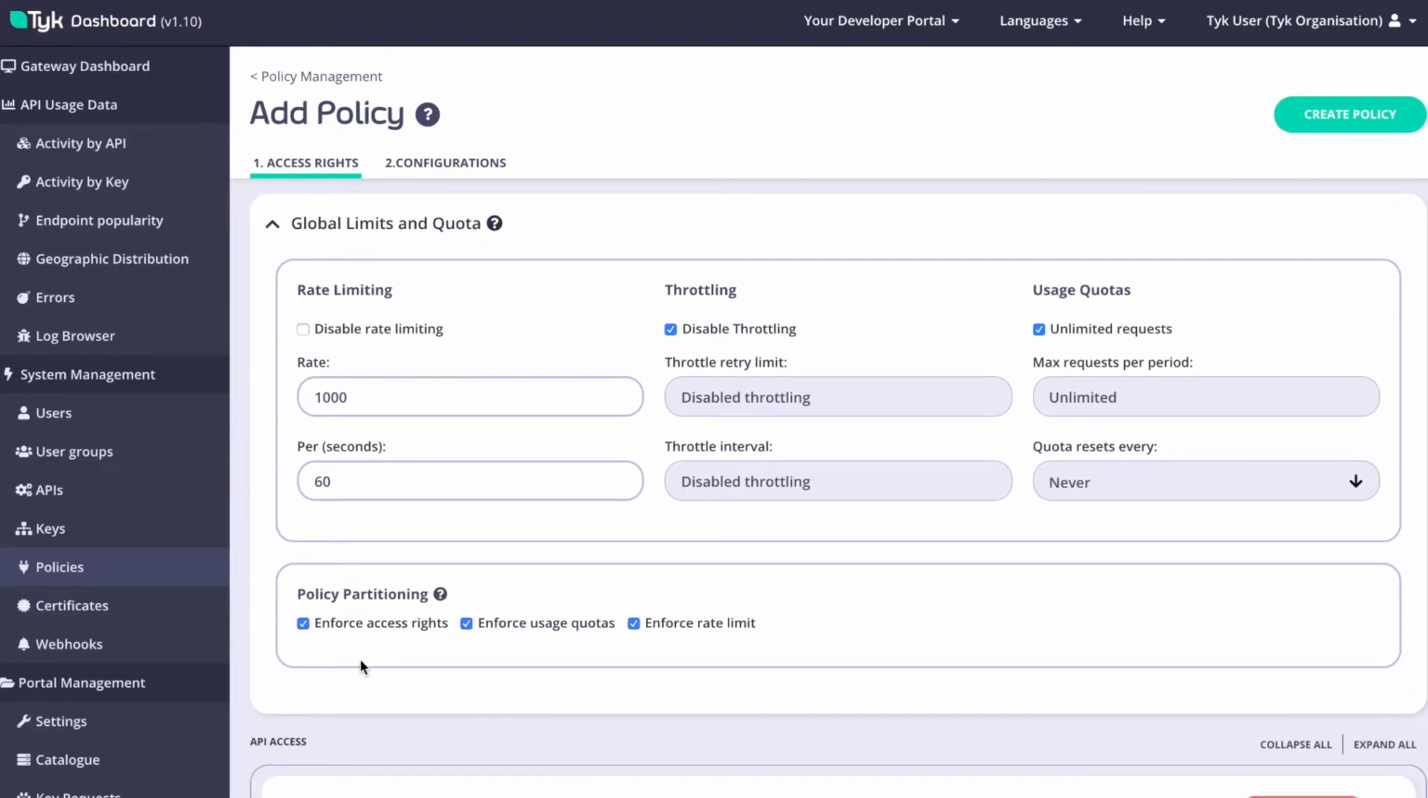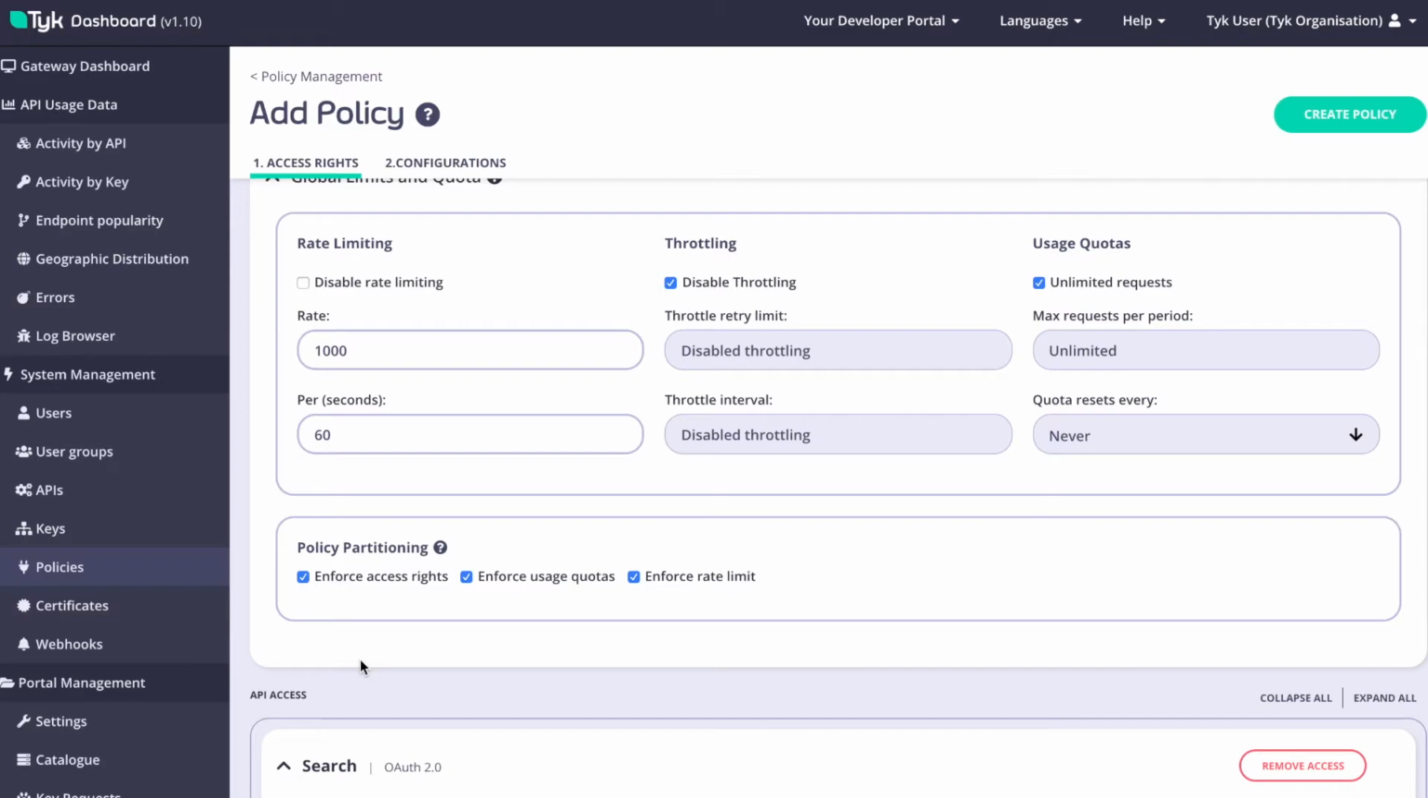You can also set your policy partitioning here as well. Previously, the setup for partitioning a policy consisted of double negatives that were often quite confusing. So we've fixed this by having enforce access rights, enforce usage quota, and enforce rate limits selected by default. So now if you want to partition a policy, it's clear what the key overrides will be.